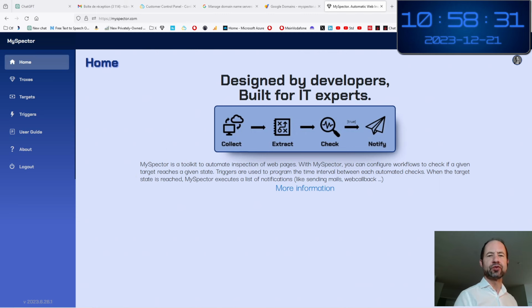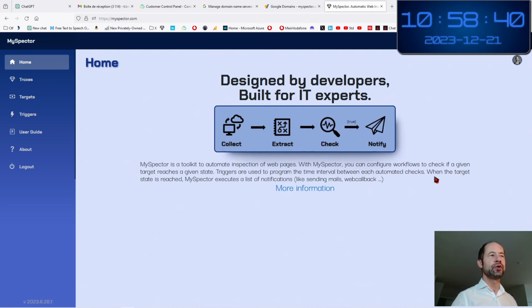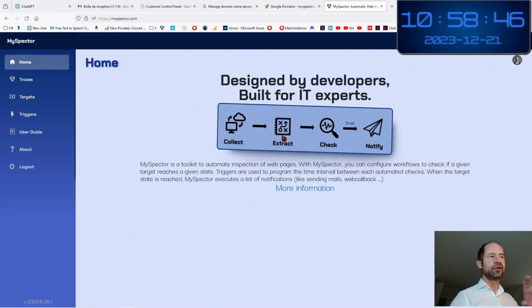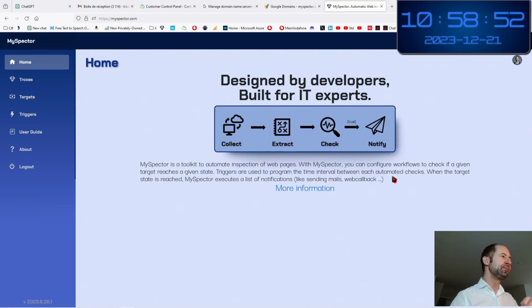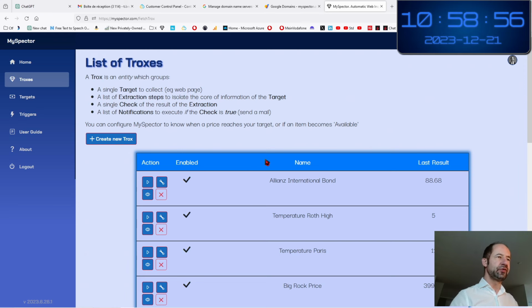So for the people who do not know myspector.com, it is a website to automate workflows, to collect data, extract data, check and notify. For example, you can configure it to fetch a web API to obtain a price, make an extraction of this price with the JSON extractor, for example, and check if you have a given value and then notify. For example, here I have a list of different Troxes.